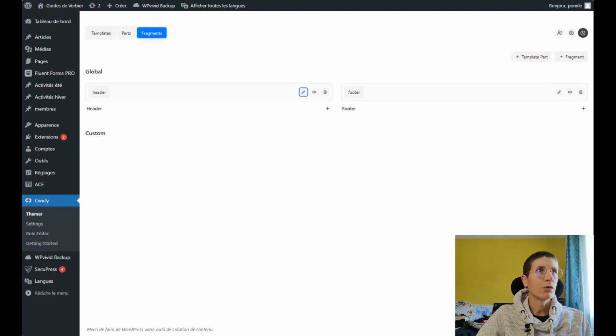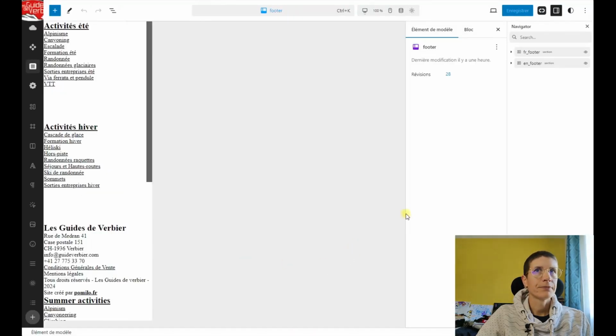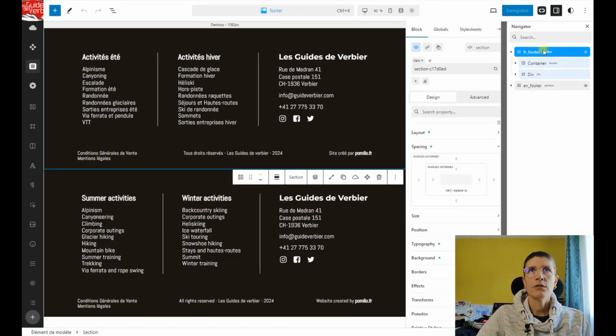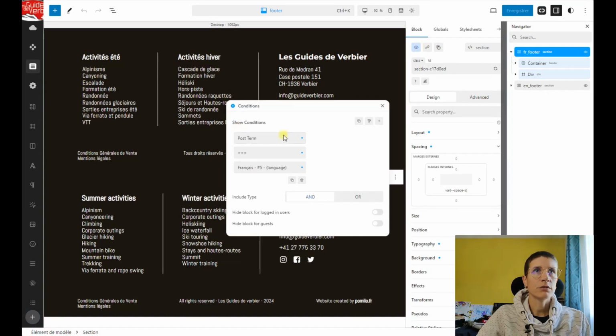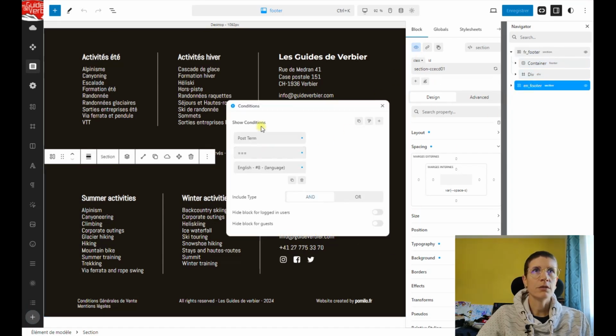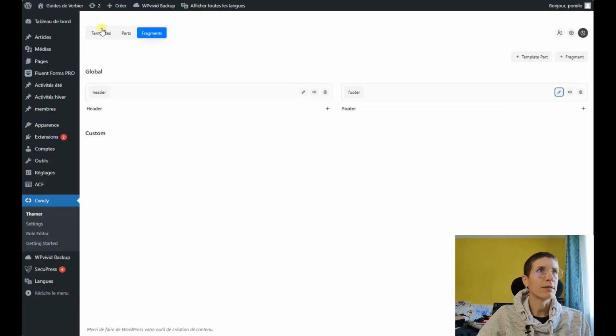Okay, I can show you. Footer. So here is my French footer. I have a visibility condition with post term equals to French, and same for the English footer, visibility equals to English. And I've made the same trick for every template.